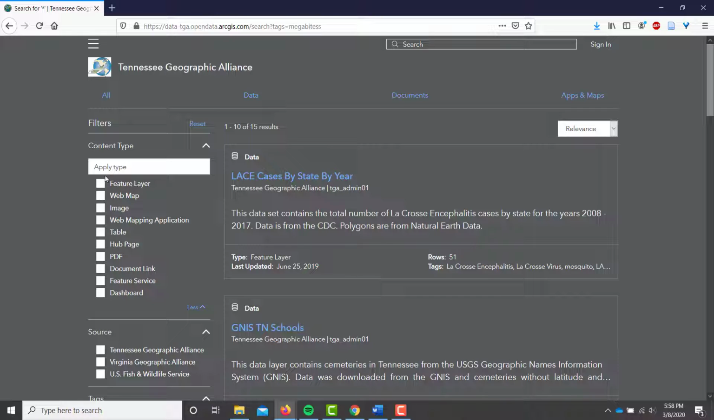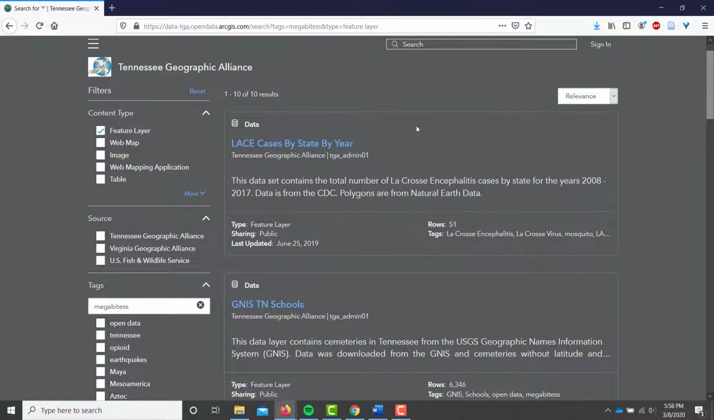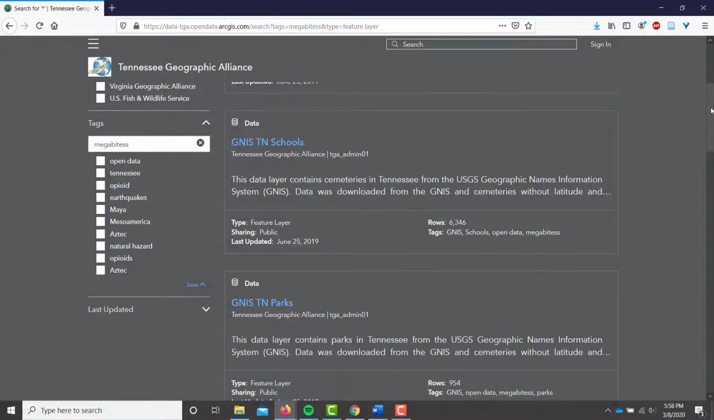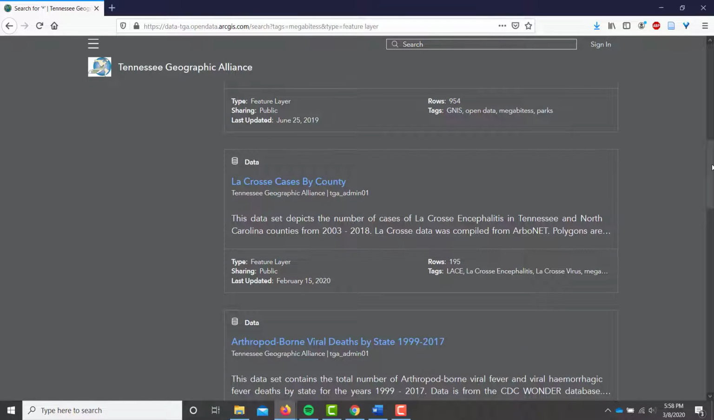The first thing that's available are feature layers. If we click that box, it'll filter out and show us all the data that's available publicly on the Tennessee Geographic Alliance Open Data Portal as individual layers. So we have La Crosse encephalitis cases by state by year. Here we've got the Tennessee schools layer, the Tennessee parks layer. We have La Crosse cases by county, which covers both Tennessee and North Carolina.